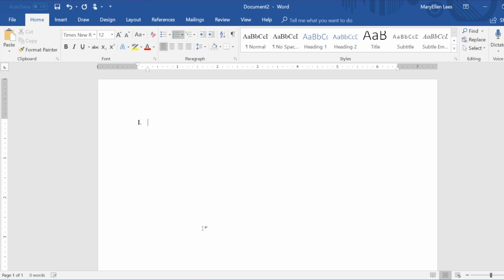All right, so that is how you format an outline. I would highly recommend that you take the time before starting your outline to set it up properly, and then you will save yourself so much hassle in the end, and your outline will be correctly formatted, and your tutor will be extremely pleased.